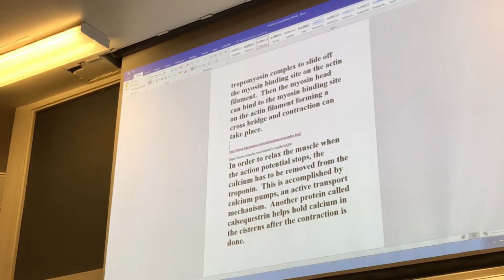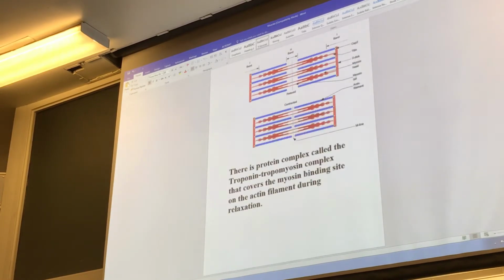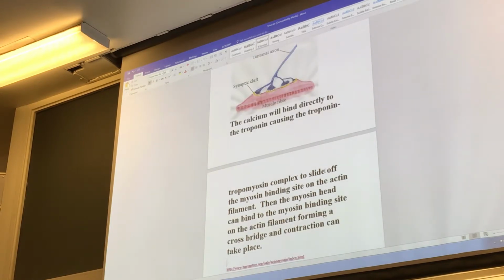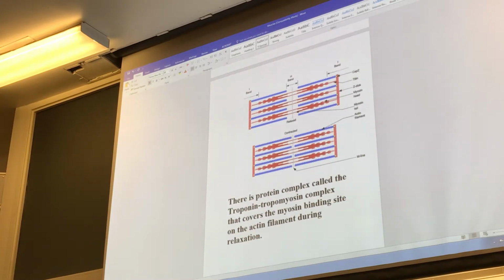The titin is the third one I mentioned at the beginning. This is an elastic protein. Let's see if you can see it on this. Yes. Okay, you can see the titin, and I wish I could enlarge this thing, but I can't. It's not working like it should. Okay, let's go back.